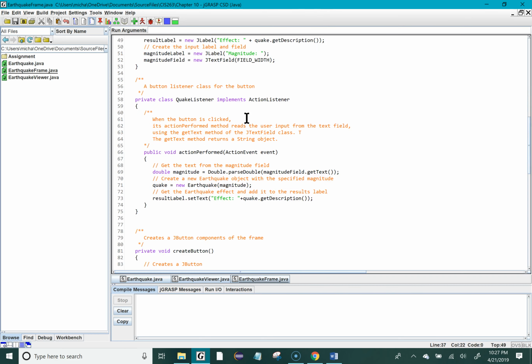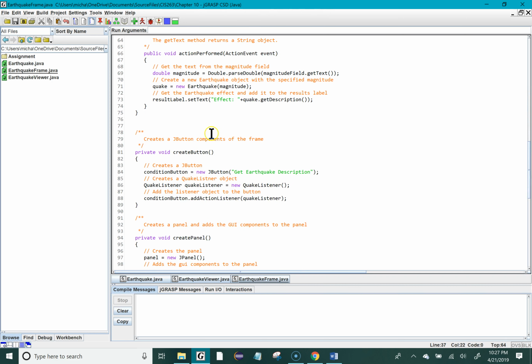So let's scroll on down to that. What this does is it creates a JButton component of the frame. The first line on line 84 creates our JButton that specifies get earthquake description. So that's the text that will be on the button. And then we need to create a quake listener object. And after that object is created, we're going to add the listener object to the button.